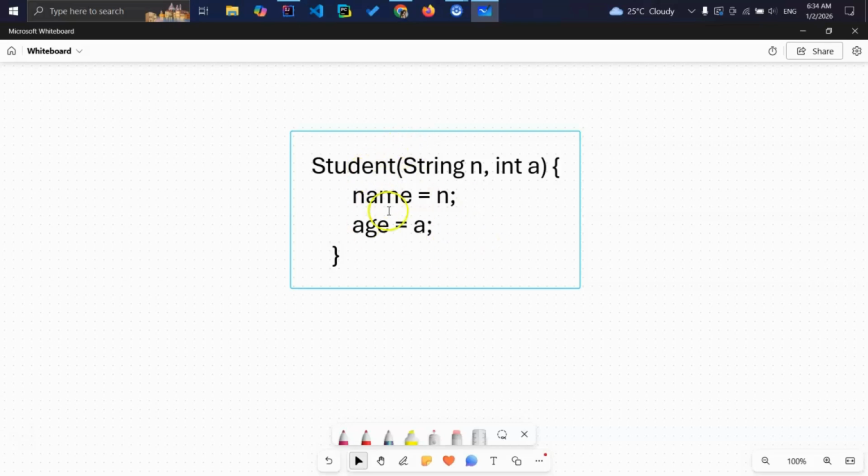You can see it has no return type, not even void. You can't see any keyword void, okay? It is called using the name. Student is the constructor name, right?